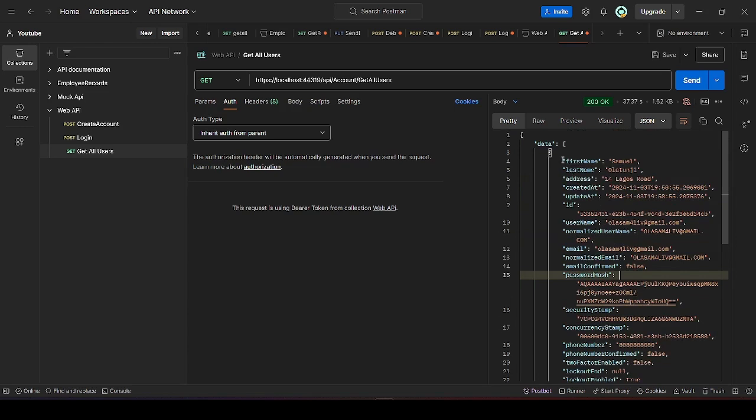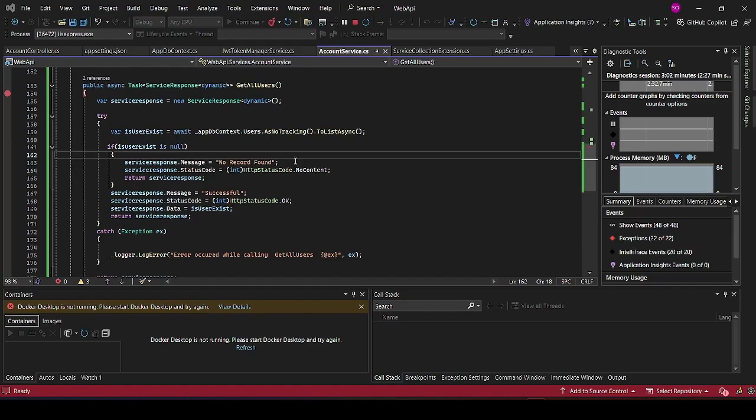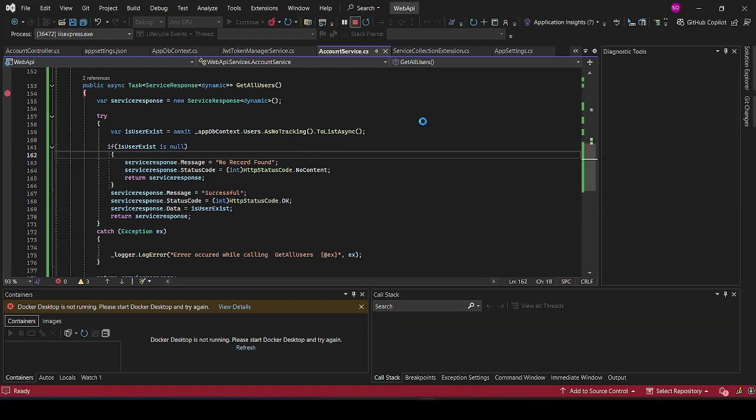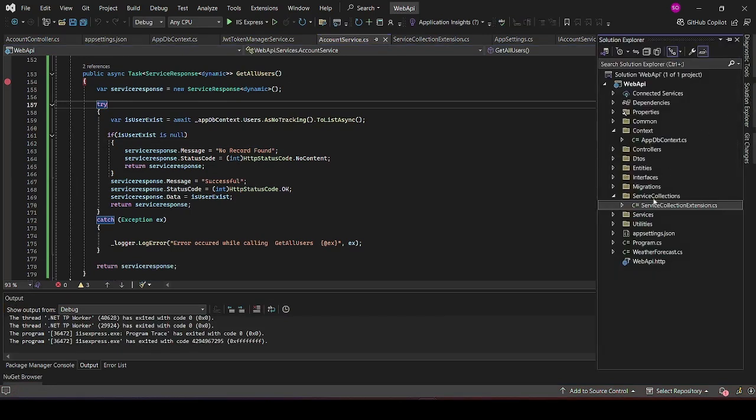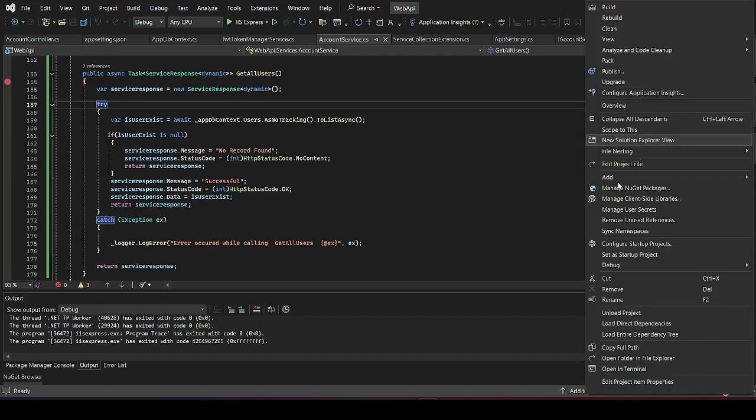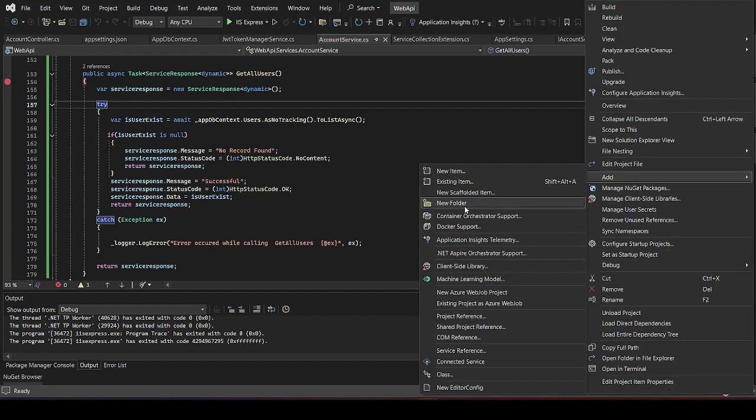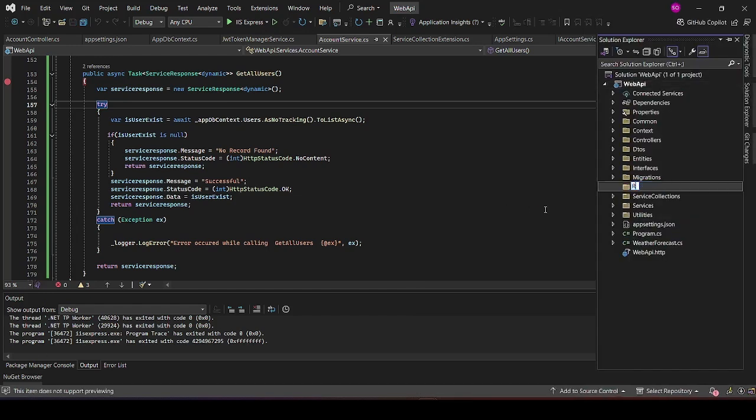What we are going to do now is return only what we need. Let's quickly create an object to map this. Stop the application from running. Go to your solution explorer, under your DTO folder, or let's just quickly create another folder. Right click, add folder, and give it a name. Let's say Responses folder.